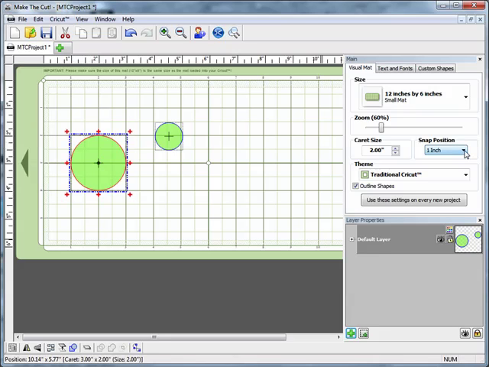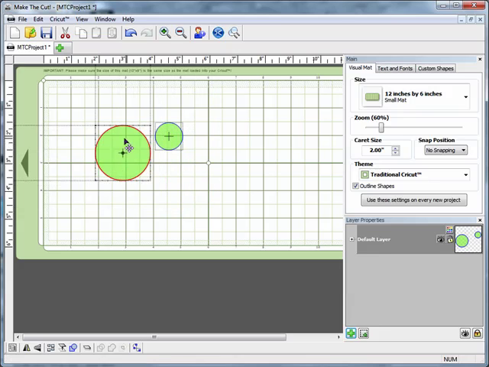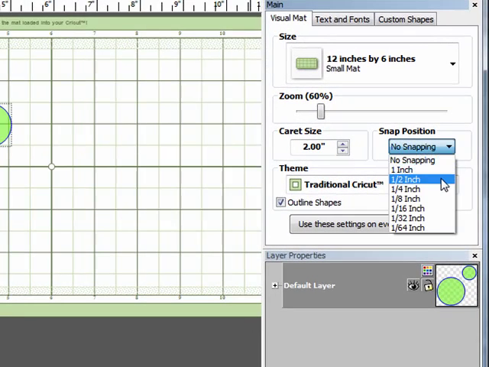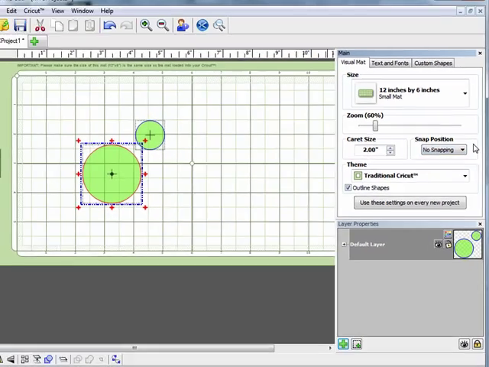So if you're working with a number of shapes and you want to make sure that they're lined up precisely at certain points, you can use this snap position feature to allow you to do that. Now, depending on how precise you need your snapping to be, you can either select no snapping, so that means you can move your item around exactly as you want to, and nothing will actually snap to the grid. Or you can select from 1 inch to a 64th of an inch for very precise alignment.